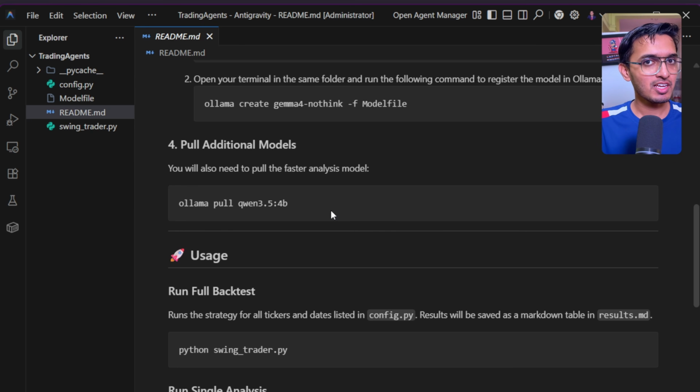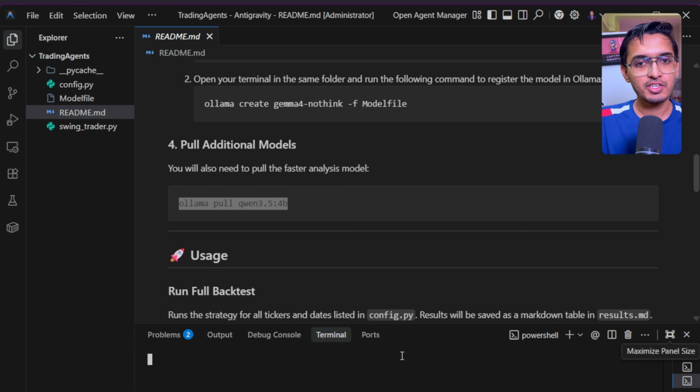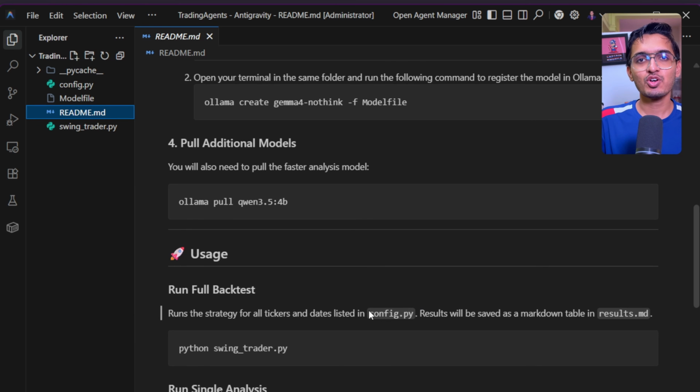Now for faster technical analysis, I'm going to use another model, which is Qwen 3.5 4B. This is again just a 4 billion parameter model, and you can install it by copying this query and again pasting it in the anti-gravity terminal. Once we have both the models installed, we will move on to building the configuration file and the Python code file.